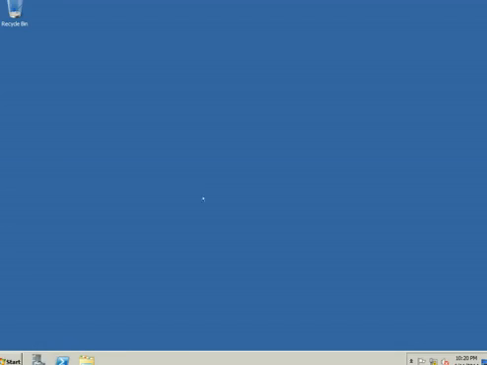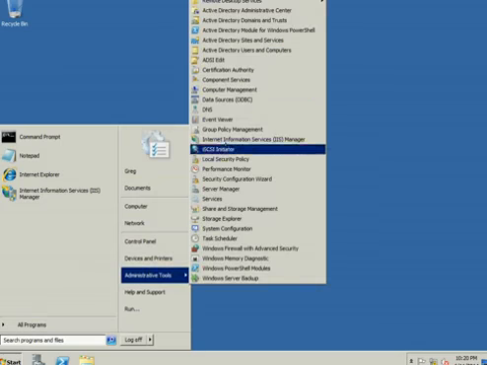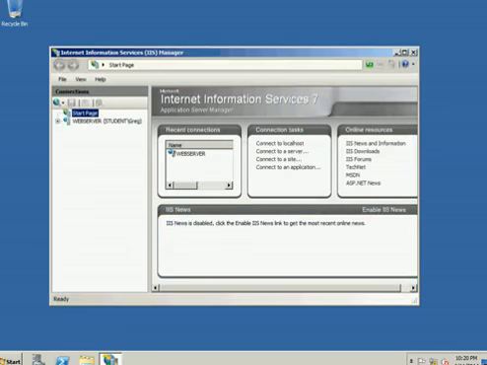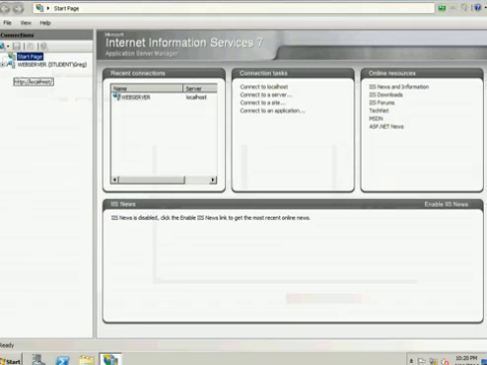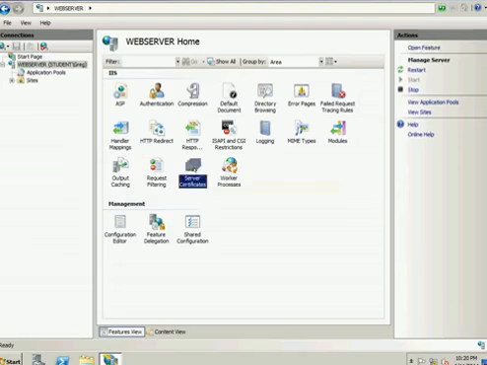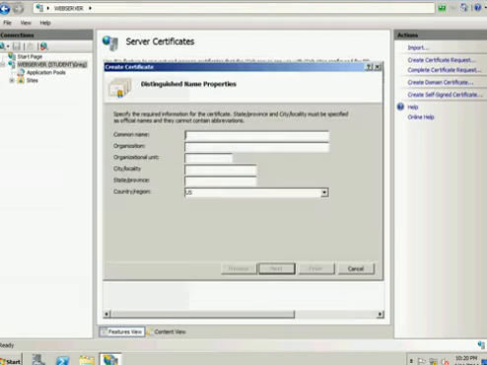We're going to close Server Manager, and we're going to go to Administrative Tools, and we're going to pull up IIS. This is where we're going to request a certificate to authenticate our web page. And in the IIS manager over here where it says web server, the name of our server, in this middle window here, we're going to double click on server certificates, and we're going to create a domain certificate.